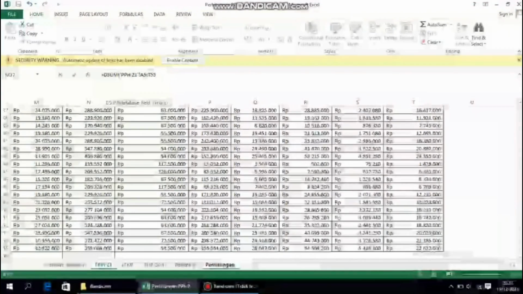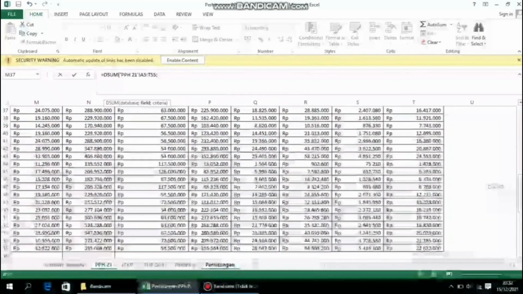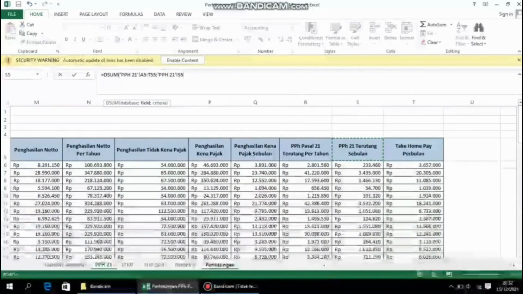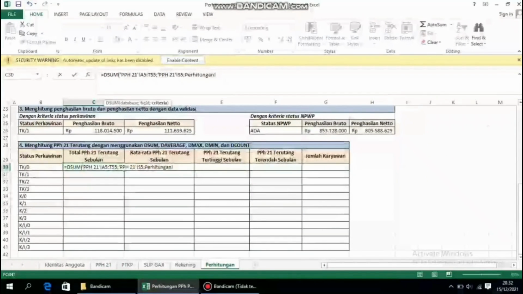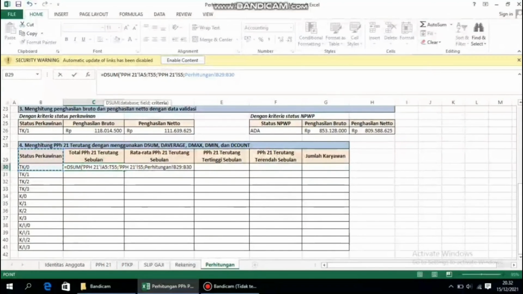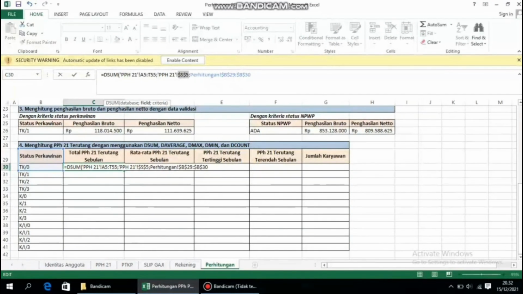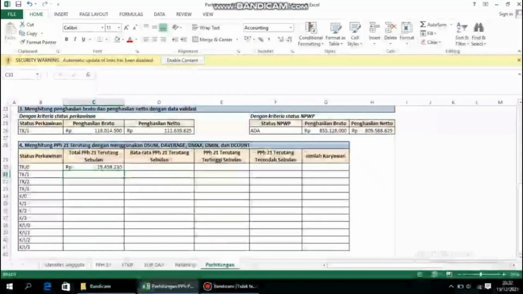then a semicolon, and then block the PPh 21 amount column, and then semicolon, and then we block the marital status until B30. Then don't forget to lock the cells with absolute references and then close the bracket.